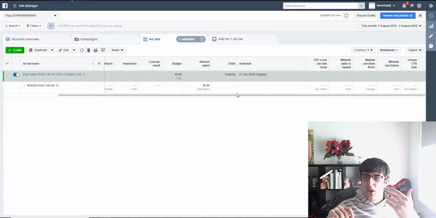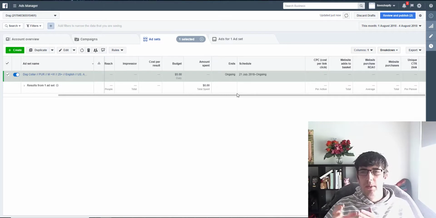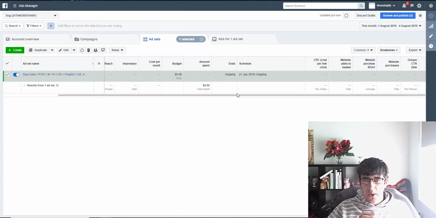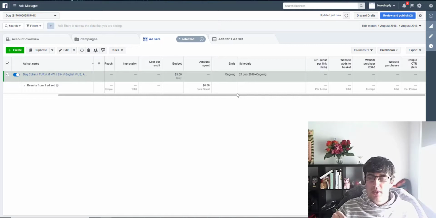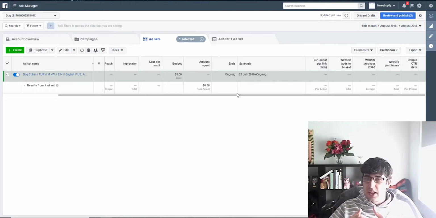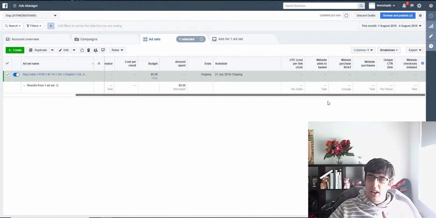So your cost per click, you ideally want $1 or lower. Anything lower than $1 in terms of cost per click. Add to basket, obviously, as many as possible. Your return on ad spend, as much as possible, of course. Purchases, as many as possible. Unique click-through rate, anything over 1%, I define as good. When you target worldwide and Europe and that, it usually is just very low because you get a lot more link clicks, but as a result, the click-through rate is very low.